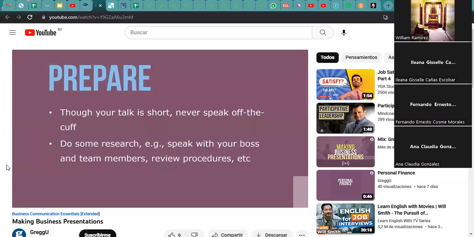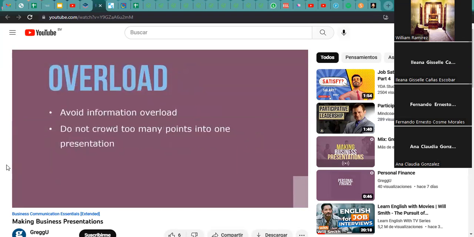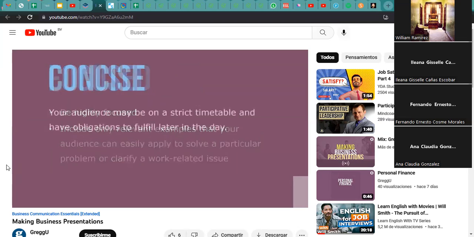First, prepare. Though your talk is short, never speak off the cuff. Do some research, like speaking with your boss and your team members, reviewing procedures, and so on. Next, describe your main points. Write down a few key items you want to cover and keep this list or outline before you as you speak. Highlight key names, terms, dates, or places. Avoid information overload. Do not crowd too many points into one presentation. Be highly focused. Include only relevant examples that your audience can easily apply to solve a particular problem or clarify a work-related issue. Your audience may be on a strict timetable and have obligations to fulfill later in the day, so be concise.